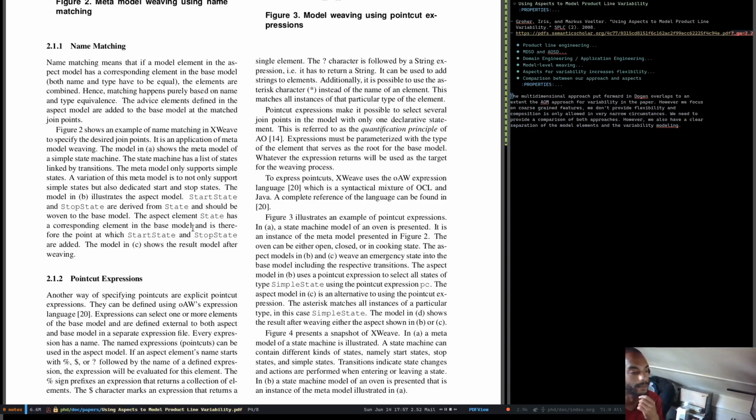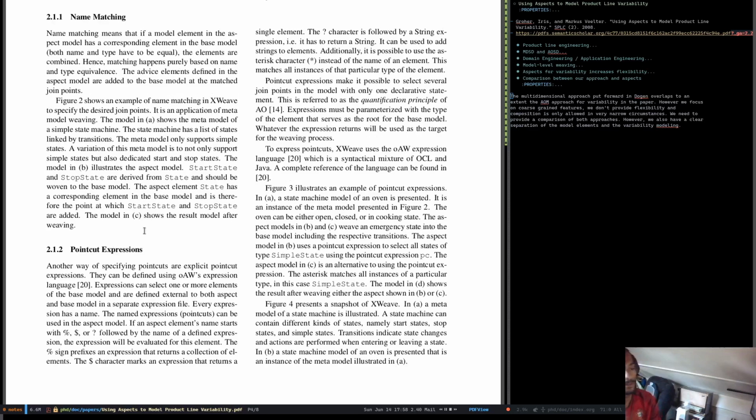The point cut expressions. Another way of specifying point cuts are explicitly point cut expressions. They can be defined using OAW expression language. Expressions can select one or more elements of the base model and are defined external to both aspect and base model in a separate expression file. Every expression has a name. The named expressions, point cuts, can be used in the aspect model. If an aspect element name starts with %, dollar, or question mark, followed by the name of a defined expression, the expression will be evaluated for this element.